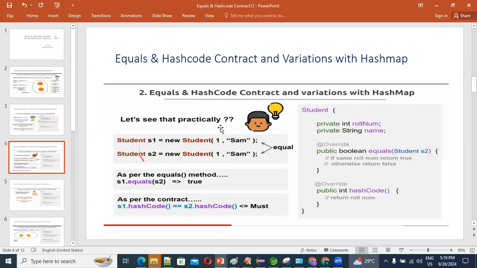So s1 and s2 means what? They are having the same roll number, right? As per the equals method, these two objects s1 and s2 are equal. Here we can see s1.equals(s2) is true, because they have the same roll number.